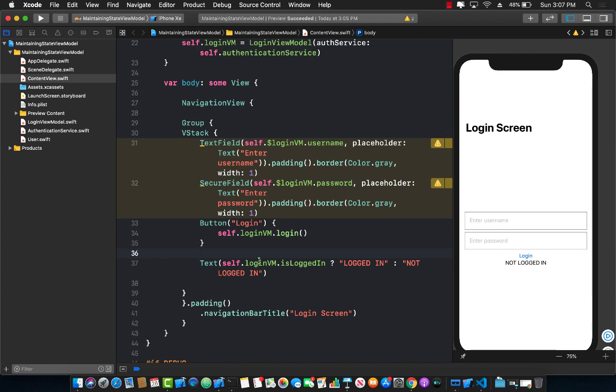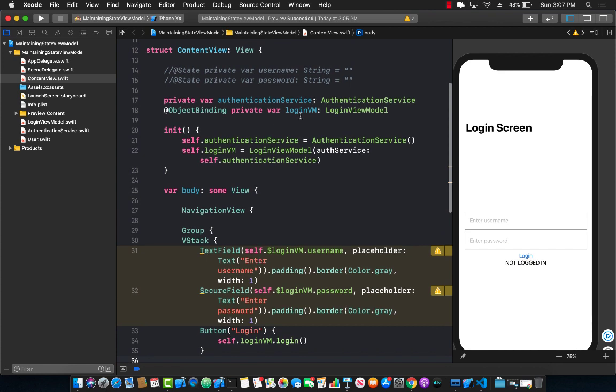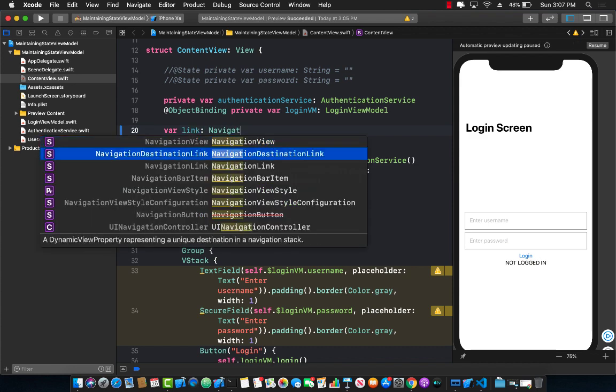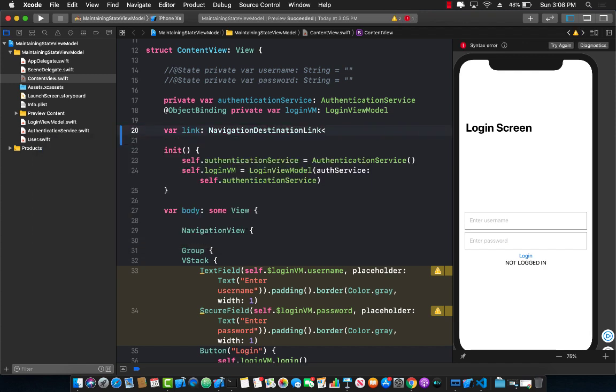The answer is the navigation destination link. So the first thing I'm going to do is go at the top and create a link, which is of type NavigationDestinationLink. Now you have to specify the destination link in this case. What will be the type of destination link? I'm just going to make it simple, and I'm just going to say that the destination link will be of type view, which will be a text view. But obviously in your application, this can be your home view, your dashboard view, or welcome view, or user view. You know, you get the idea, right? This is your custom view where the user will end up eventually once they're either logged in or some other operation is performed.